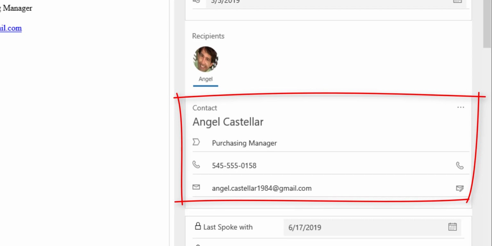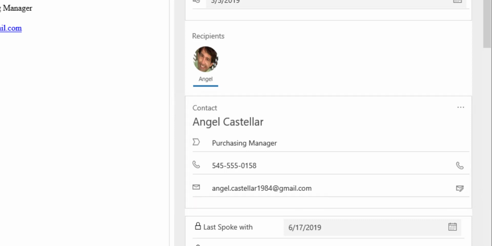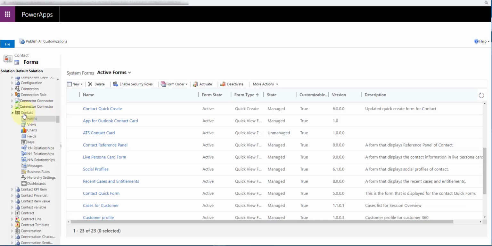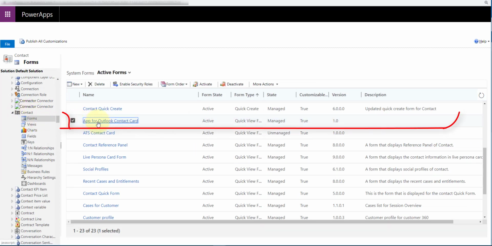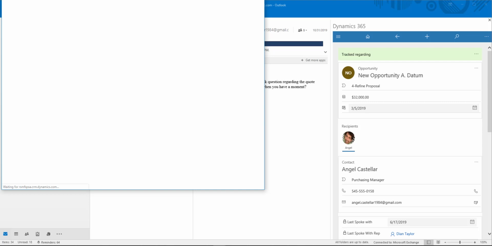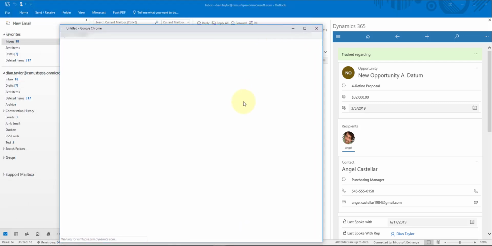Now, keep in mind that this App for Outlook Contact Card could have multiple fields on there. Currently the way that it shows is that it's only going to show the top 3 fields. So let me go ahead and pull up that form. I'm going to pull up my default solution, and you can see here that I'm in the contact entity under forms, and this is that App for Outlook Contact Card. Let me open that up so you can see them next to each other.